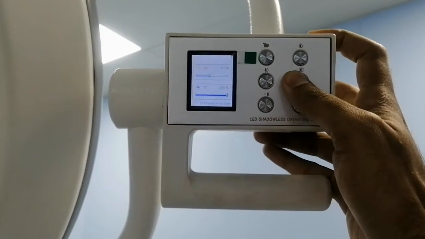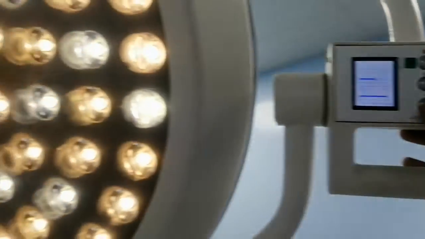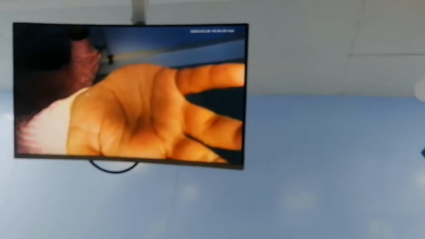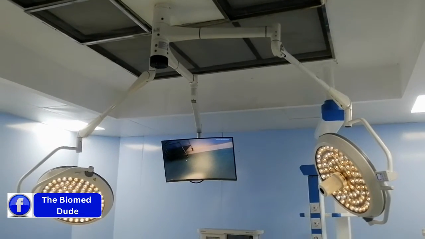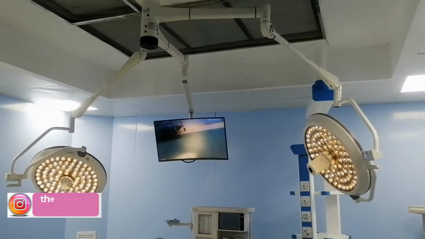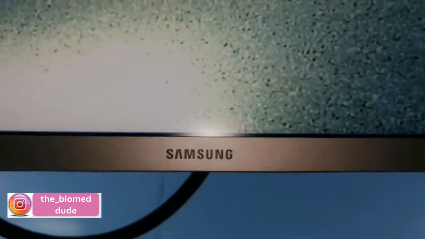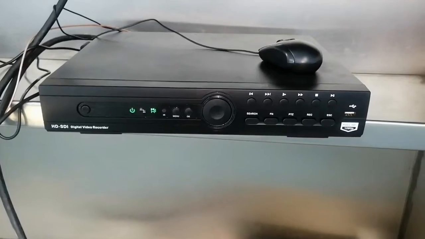These two keys are for the intensity controller and these two keys are for the temperature controller of the lights. So here is the camera, which shows you the HD result on the screen like that. This operation theater light actually has three domes. The third dome is for the LCD screen, which is a curved LCD screen, approximately 23 inch or 21 inch.